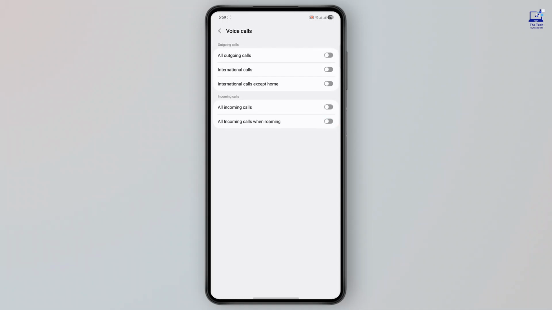Tap whichever option suits your needs, and it will prompt you to enter a call barring password. By default, this is usually 0000 or 1234, depending on your carrier.